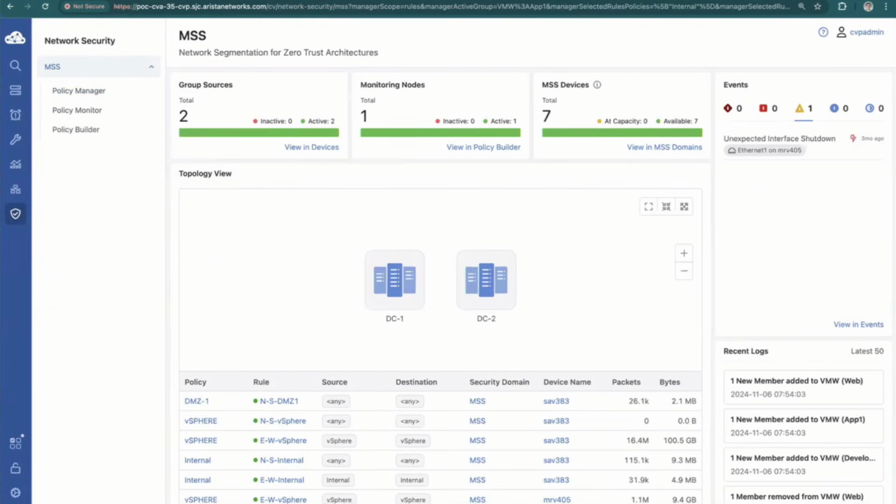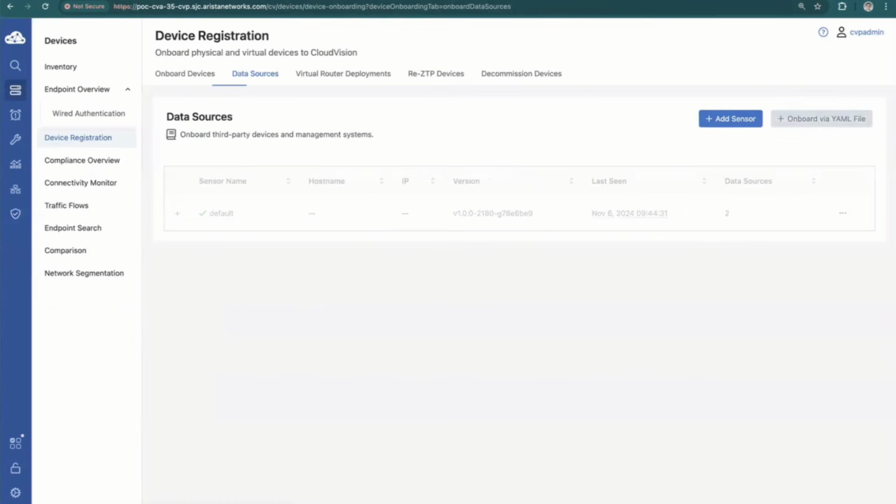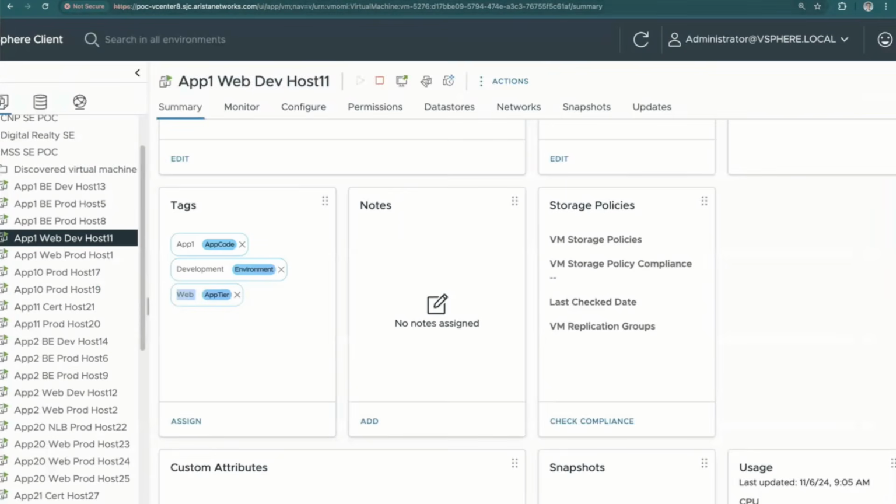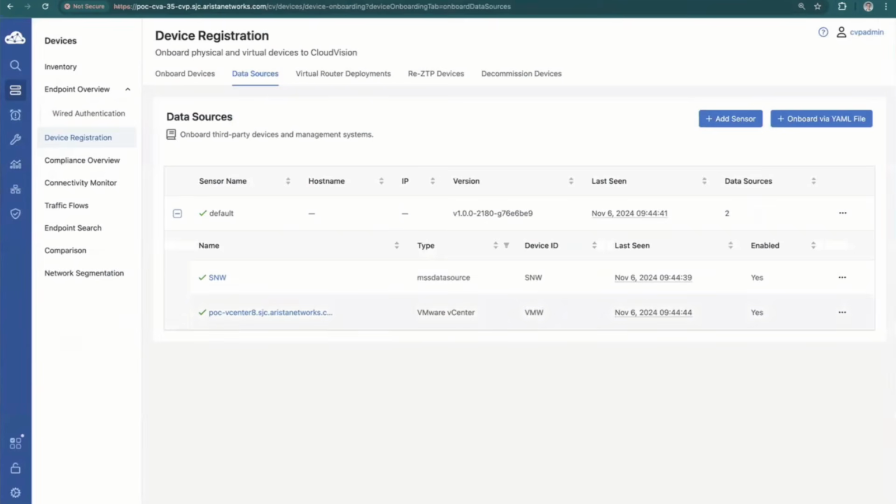You go into CloudVision. Up here, you have something called group sources. And in group sources, if I click here, you have a ServiceNow, and then I have vCenter. This vCenter 8 is actually the vCenter I'm using right here. And we build a connector.